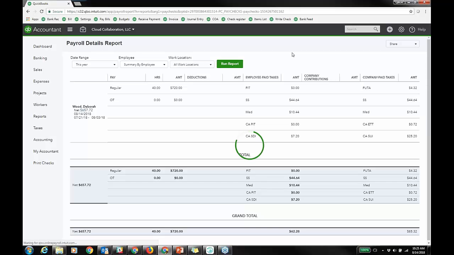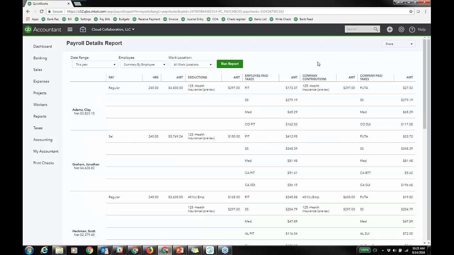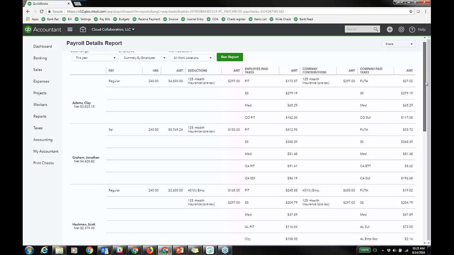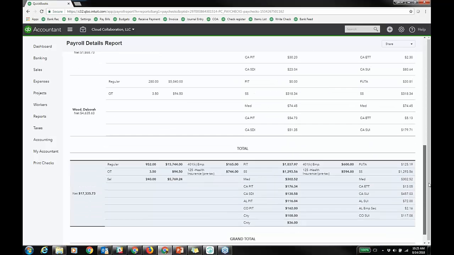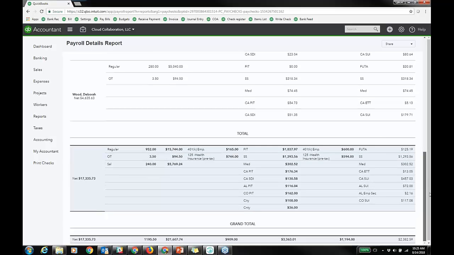Okay? So when I run the report, it's going to look at this year, all the employees on the left, and then I have my items going as columns, if you will. Right? So this is our quote-unquote payroll summary report. And at the bottom, you have a grand total that you can use to reconcile to the forms, et cetera. Speaking of forms, you get there by going to taxes.